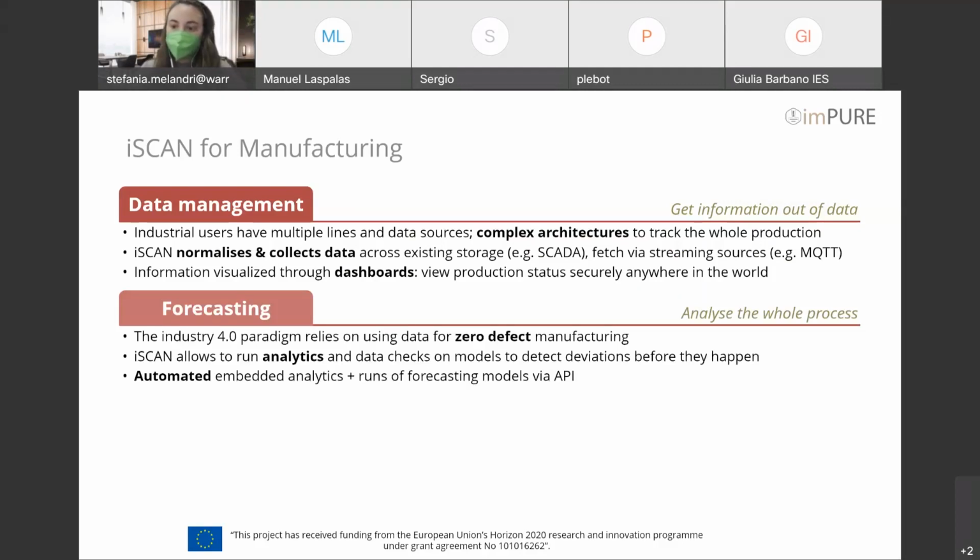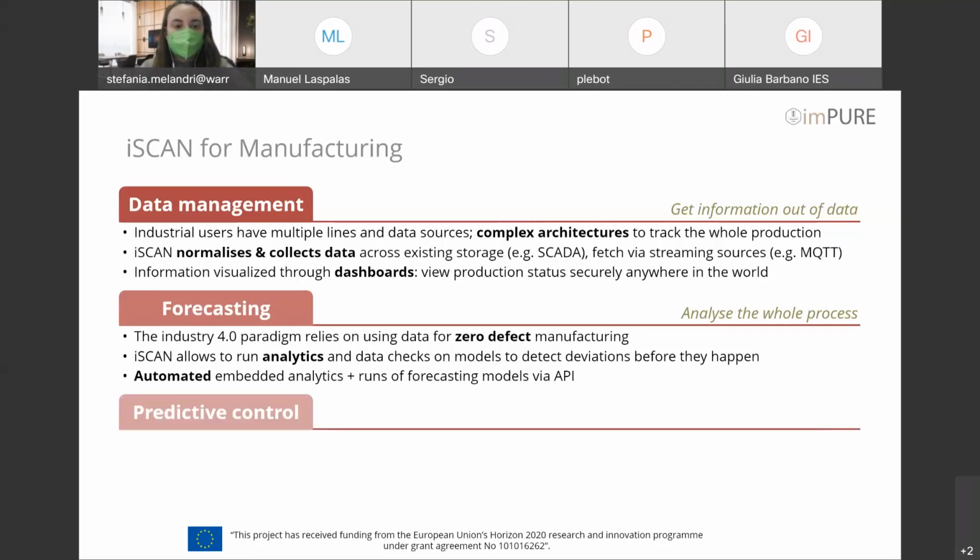So having those analytics and data checks on the data based on the manufacturing logic that has been identified through the other analysis by domain experts that have been presented before. Those findings on what the tolerance levels are and what the conditions are that cause an alarm can be embedded in ISCAN. Part of that analytics can happen in ISCAN, or it can also be done externally by passing the data through an API and running these forecasting models externally.